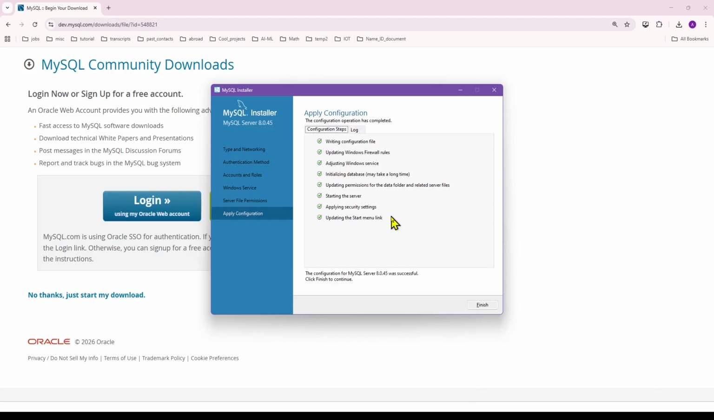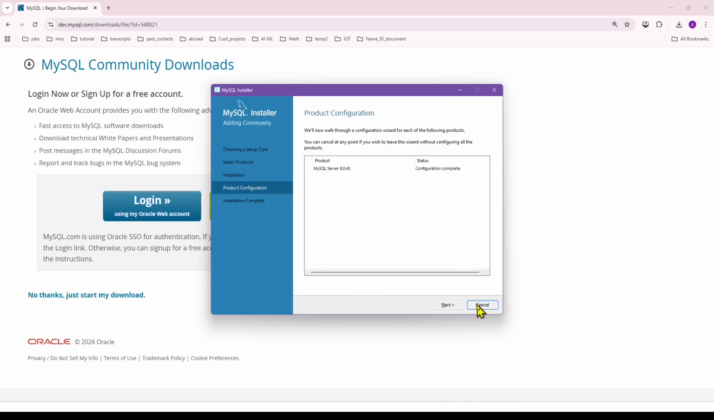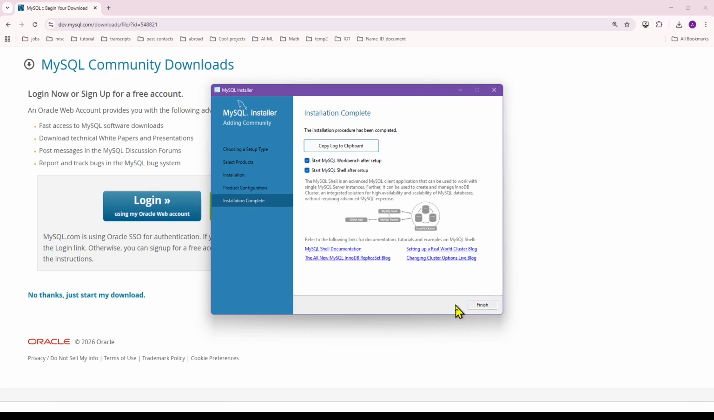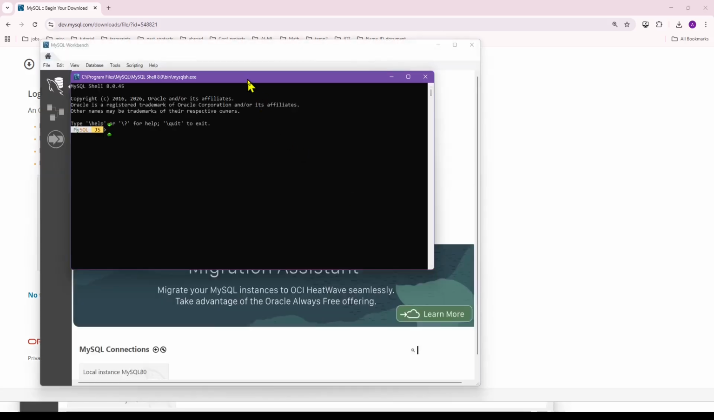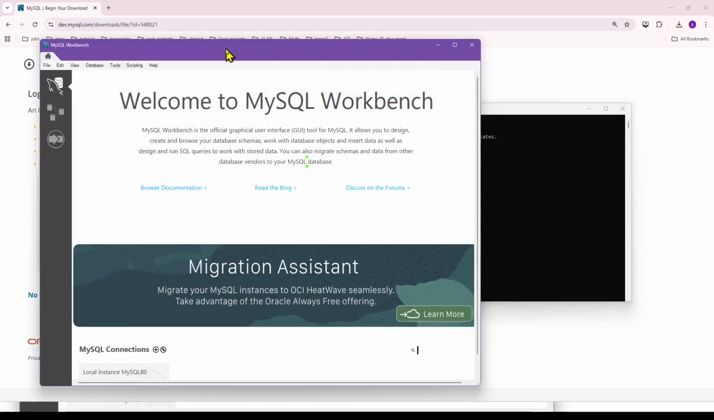After this is done, you will see this configuration for MySQL. It was successful. Everything is good. Click on finish now, and product configuration. All right, this is good. Click on next. Start MySQL Workbench after setup. So go ahead, make sure this is checked, and also this is checked. Click on finish, and that's going to start your MySQL. You're also going to see your MySQL Workbench start in a minute. And there you go. This is my MySQL Shell right here, and this is my MySQL Workbench.